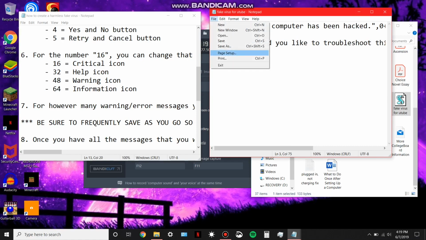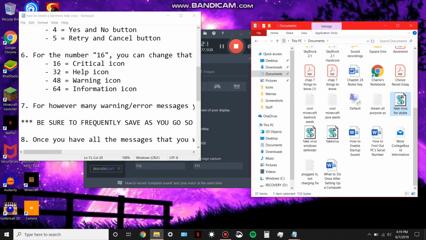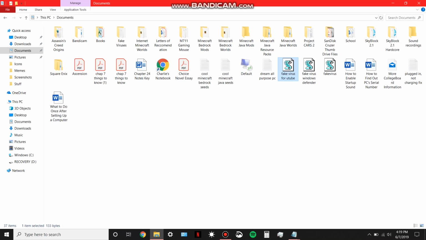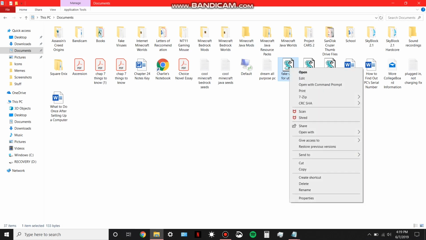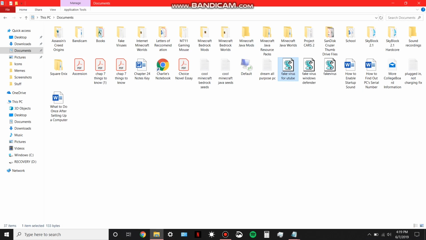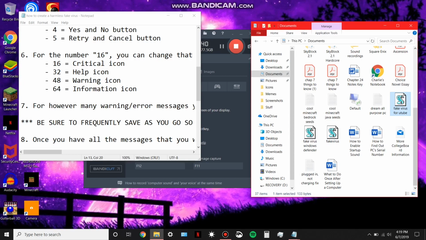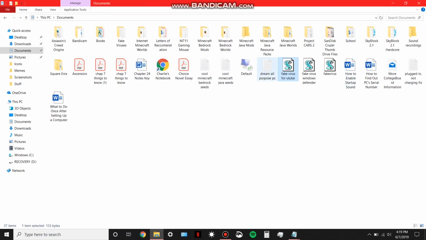So basically, I'm going to save that. I think I already did, but I'm going to close it. Now, locate the fake virus right here. You can see that it doesn't look very unique. That icon does not help, it's just a little script since it's a VBS script. So right-click it, and make sure it's anywhere but your desktop. If it's on your desktop, just drag it into a different folder.